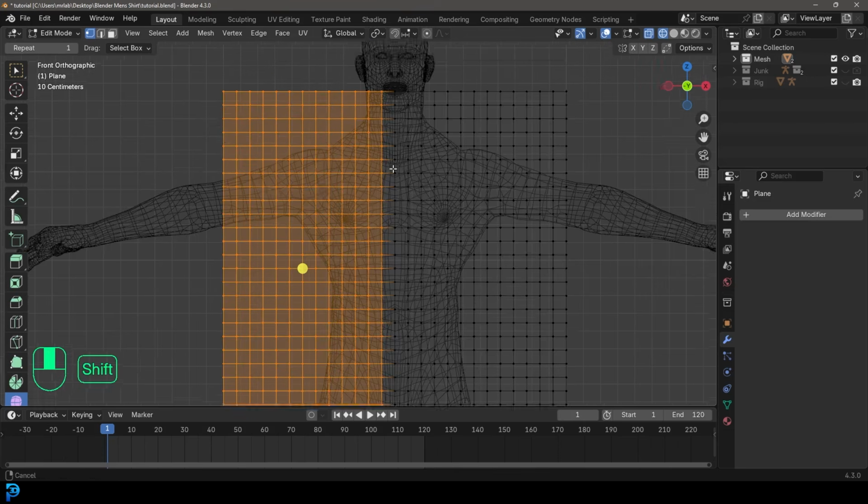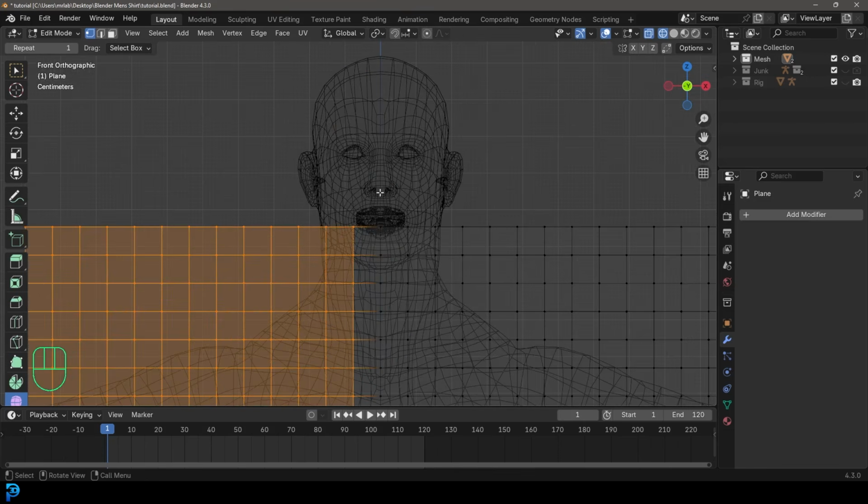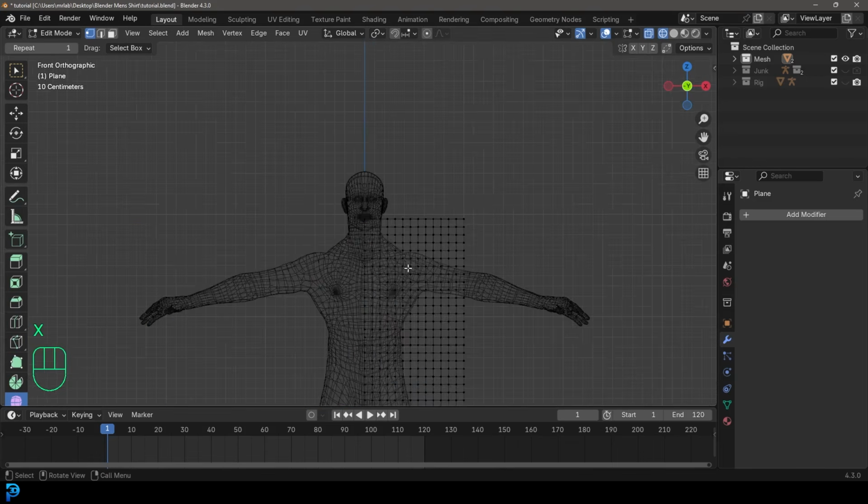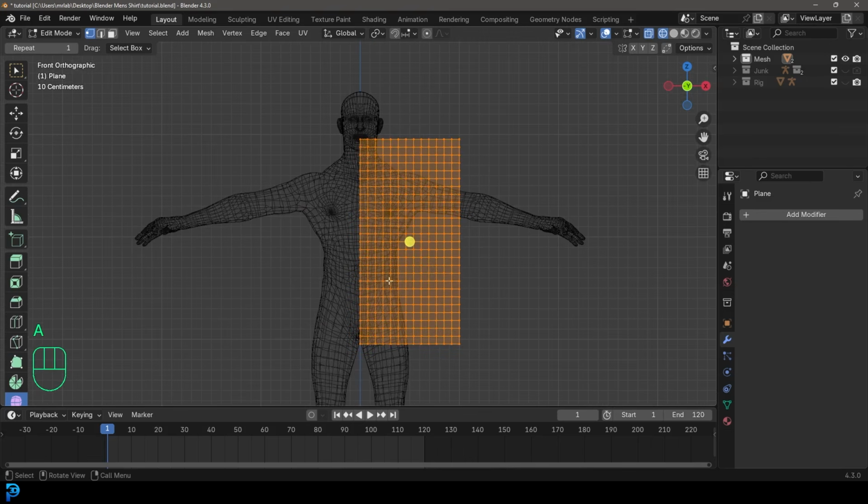Okay, and you should see the middle here. It's right in the middle of your character, so don't select those ones. And then you can go X and delete those verts. So what you see here is a perfect half, like so.